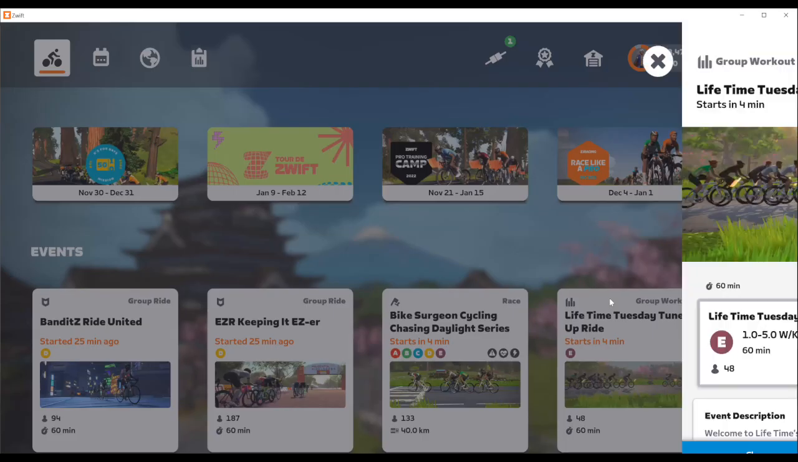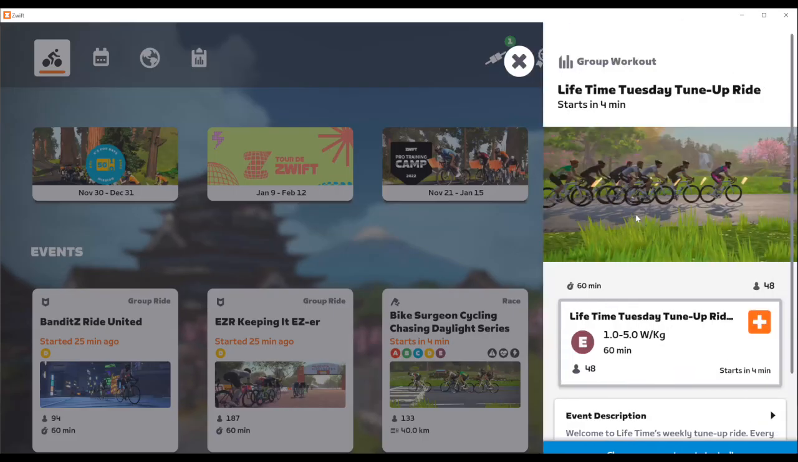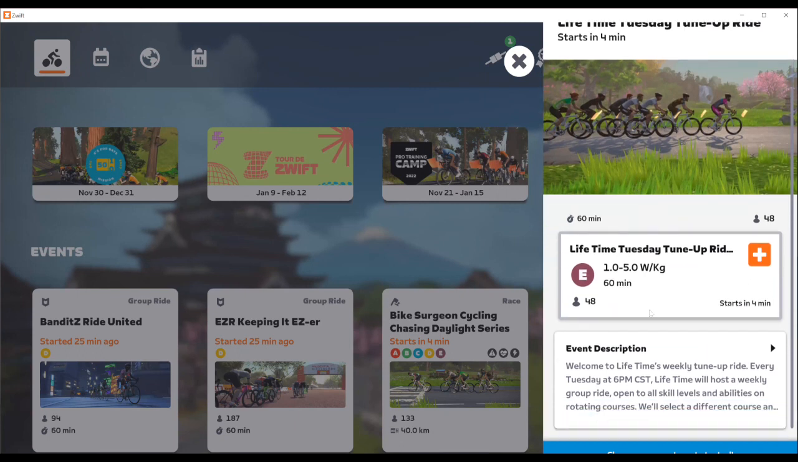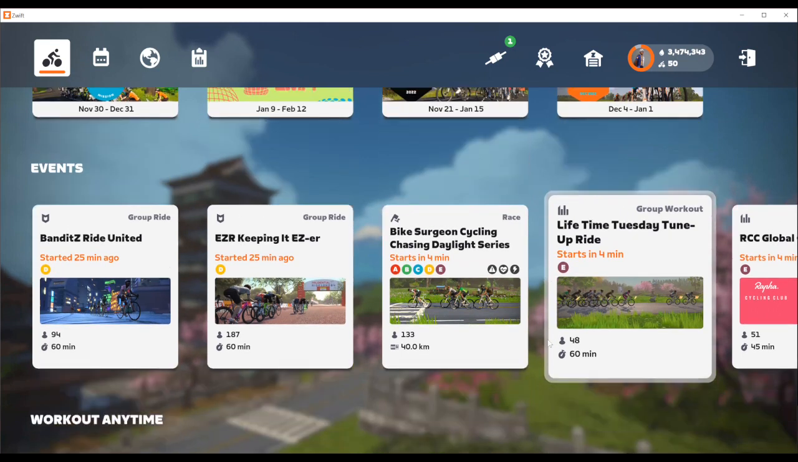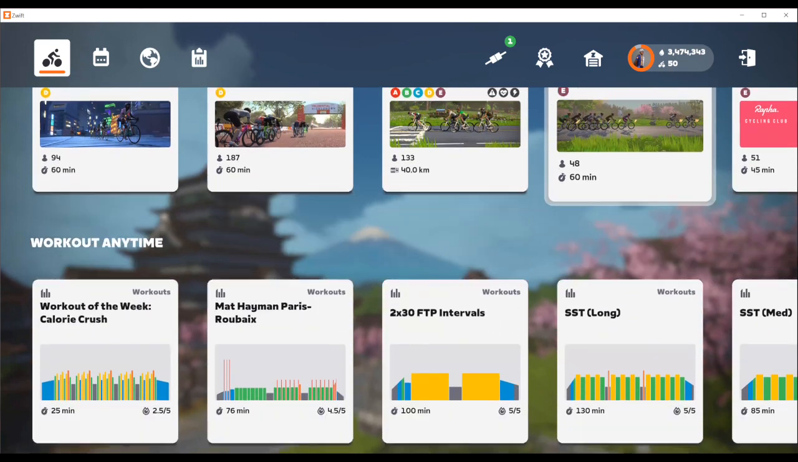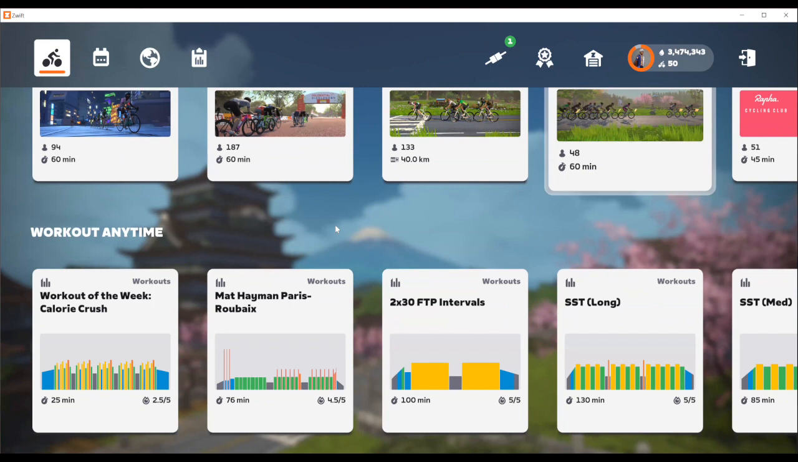Here is a particular group workout. This workout would allow everybody that's in the group to stay together. This is to make sure that no one gets left behind, and they do that as well. So those are the events for the day. There are also structured workouts that you're able to do within Zwift as well. And these you can do on your own.